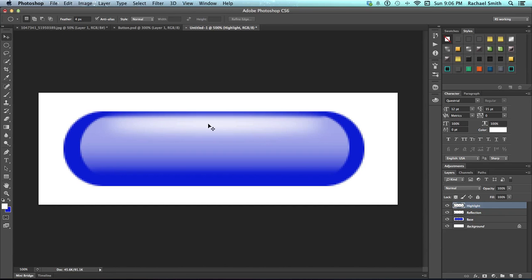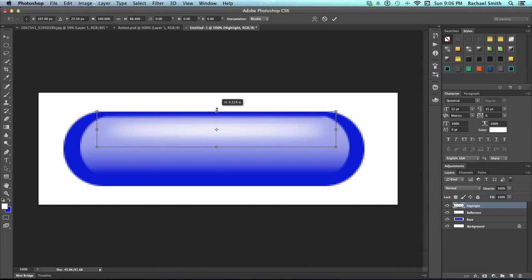Now yours might be perfect, but mine ended up a little bit big, so I've grabbed my Move tool. I'm going to inch this down just a tiny bit and then transform by hitting Command T, because I want mine just a little bit skinnier than that. And enter to finalize.